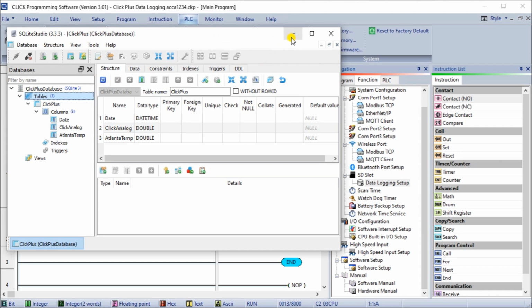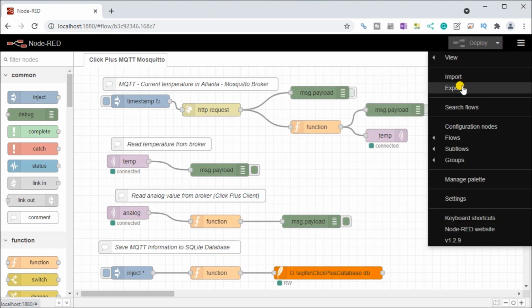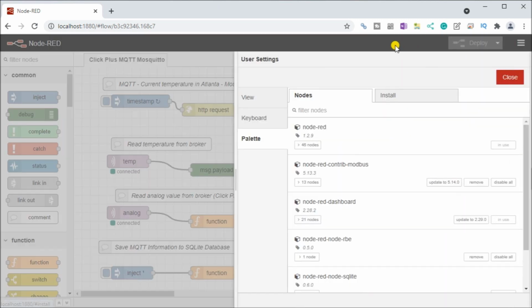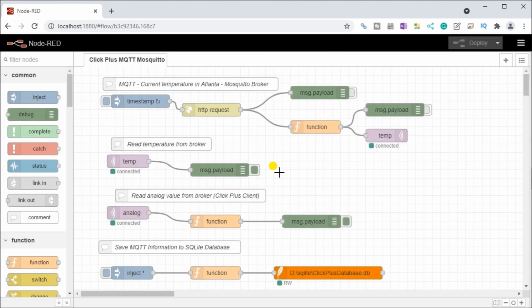So once we have that, then what we'll do is we'll call up our Node-RED. Here we go. And under Node-RED, what you'll see is, again, we've added our MQTT information to SQLite database. And if we go over here to our manage palette, you'll see that we have our SQLite already installed here. Close that.